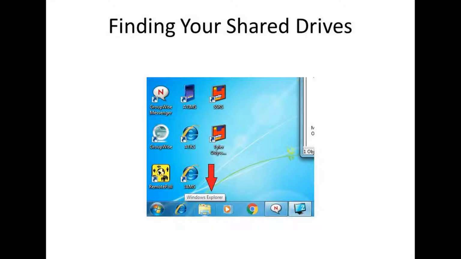Finding your shared drives. When your AD credentials are created, you get access to probation shared drives. To reach these, click on the Windows Explorer icon in your taskbar. It looks like a manila folder. This will launch a pop-up window with a left-hand column of navigation icons. Scroll to the Computer section to see your shared drives.